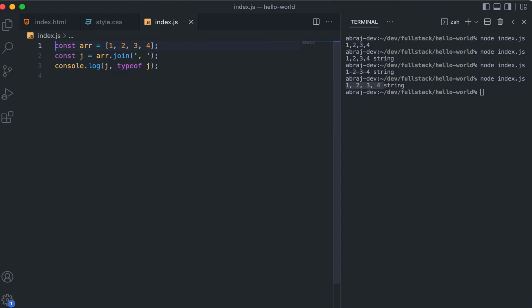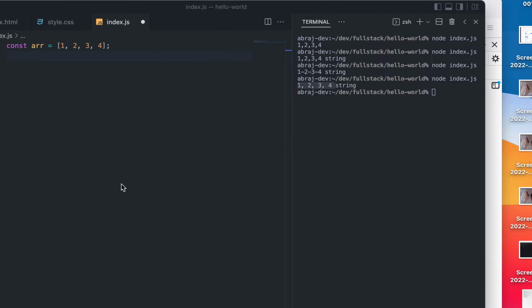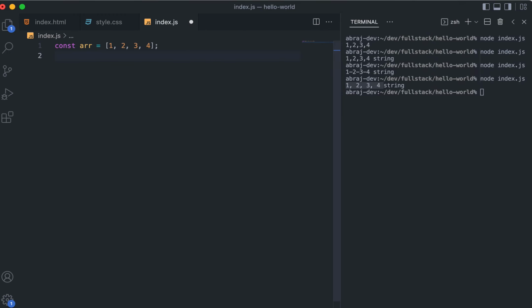Speaking of variables, let's see this thing. Let's say this thing is there, and I am trying to find whether 3 is there or not. So I can do something like arr dot find, and this element e.